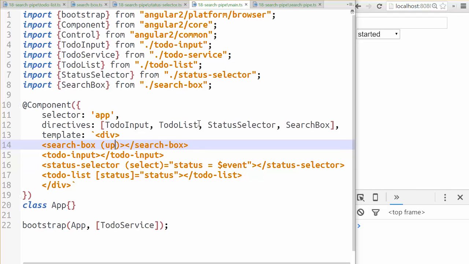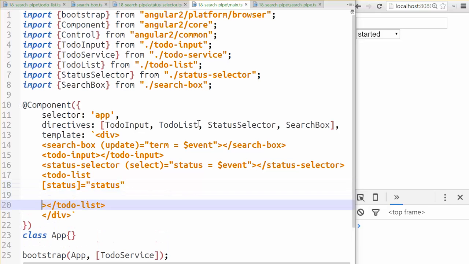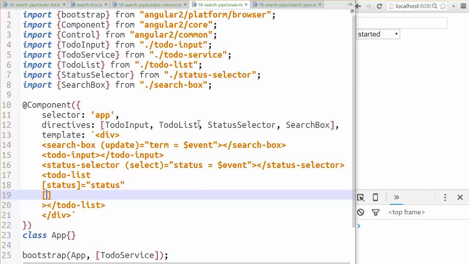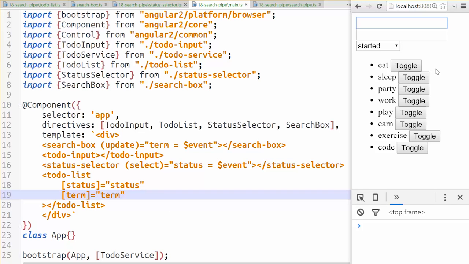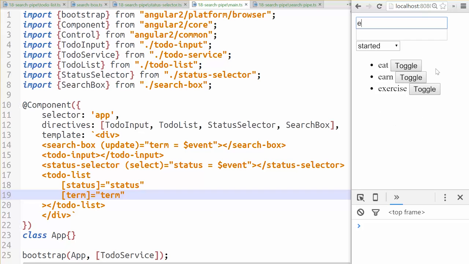We know we have an output of update, and that the term is going to be the event that comes out. And our to-do list has an input of term, which can be the term that's being updated by our search box. So now we can hit save. I can start typing in the search box, S for sleep, E for exercise, eat and earn, switch over to the completed, D for dance, C for charm.